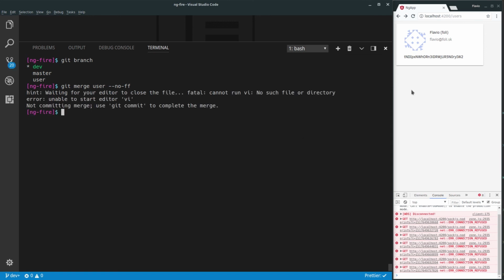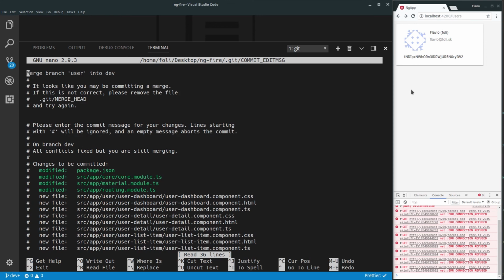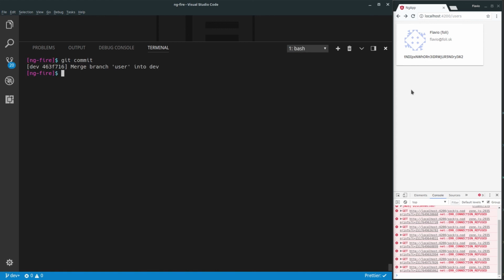So as you can see, I got an error because I haven't set up my Git. So we can do that with the git config --global core.editor, and then you pass an editor of your choosing. I'm going to use Nano, that is the built-in editor for Linux. Now I can just use git commit and I'll have my editor. Here I'm just going to leave the same message, merge branch user into development, and it's fine for me. I'm going to use Ctrl+X.